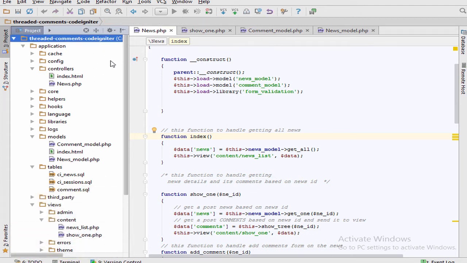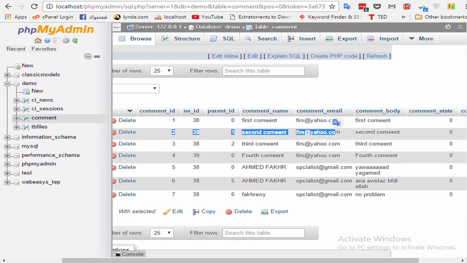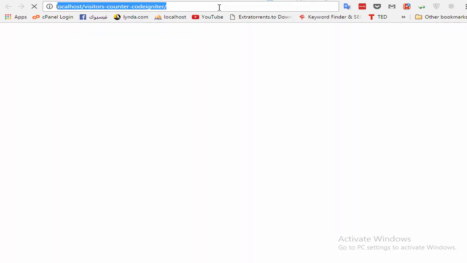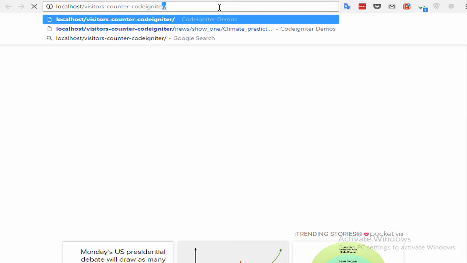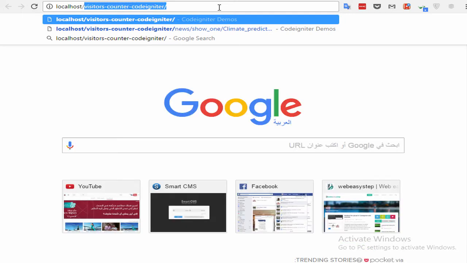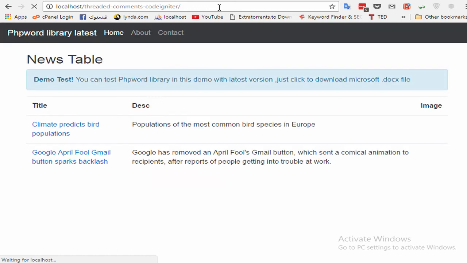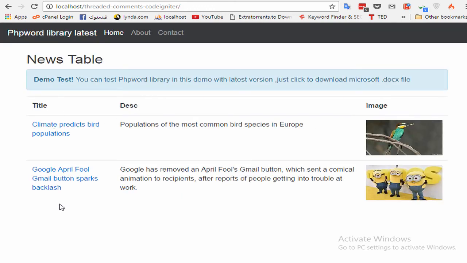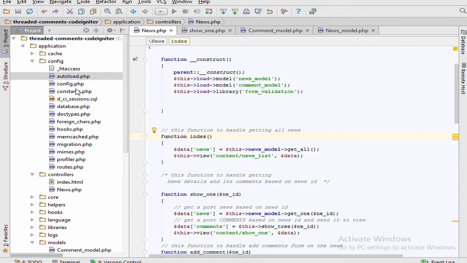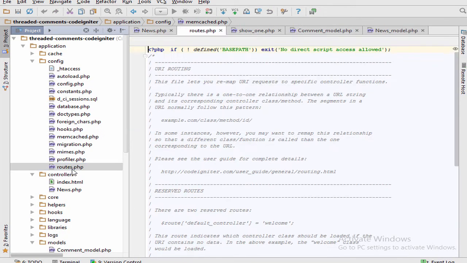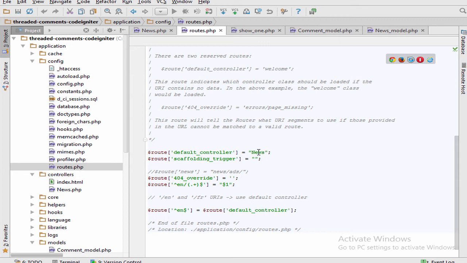Okay, copy this name and go to localhost, the command is codeigniter, and we have this list. Why? Because in routes, we define the news controller as the default controller. So when you run the script, it will go automatically to the news controller.